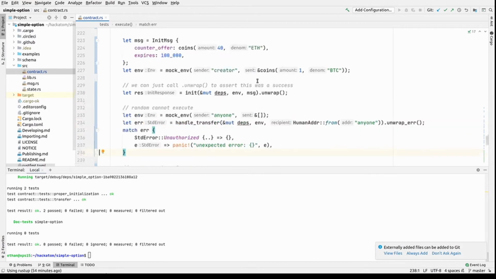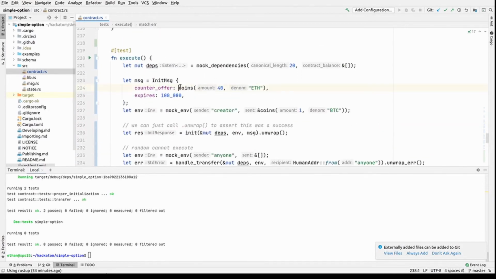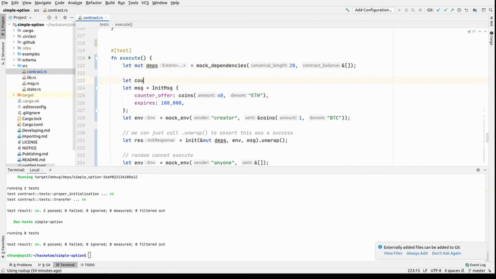And we also want expired, right? And actually what's sent needs to be the counter offer. I should make this here. So you define this here. Let counter offer equal this, and we can use it in various places.